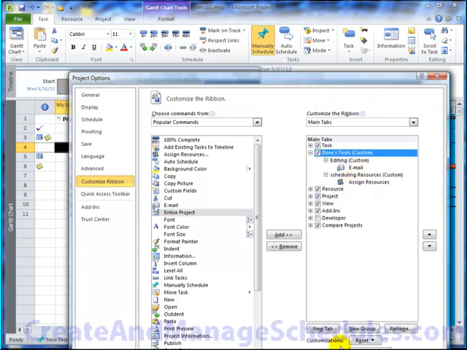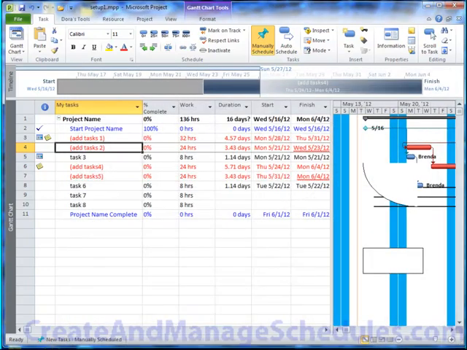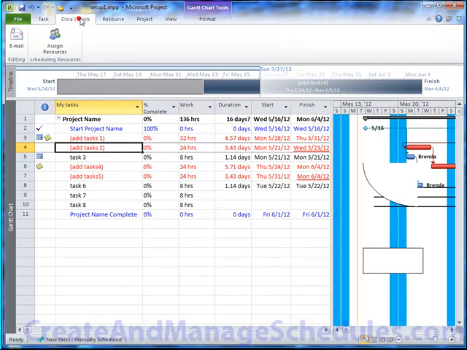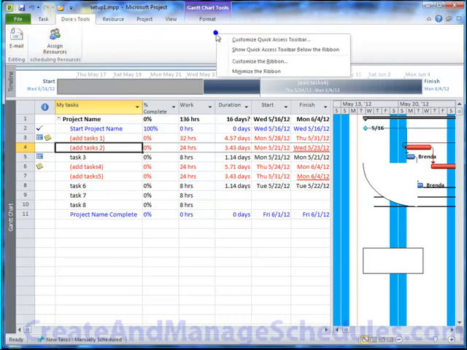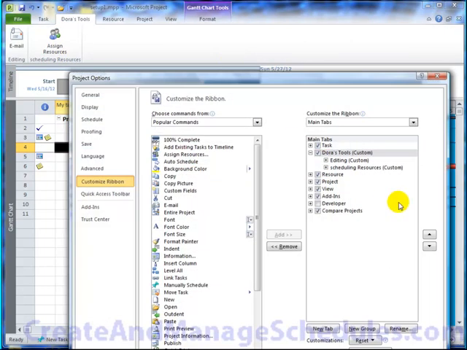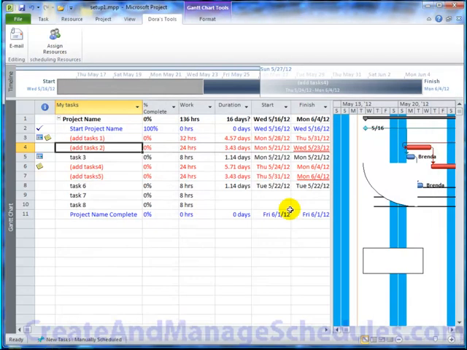So from here, once that's created, I can just click on OK, and I can see Dora's Tools over here. I can actually click on this and see the specific groups that I created. If I right click and go back to customize the ribbon, right now Dora's Tools is just after tasks, but I could move that to the very end or change the order to another location. So now here it is. And whatever functionality I put in here, I have access to.